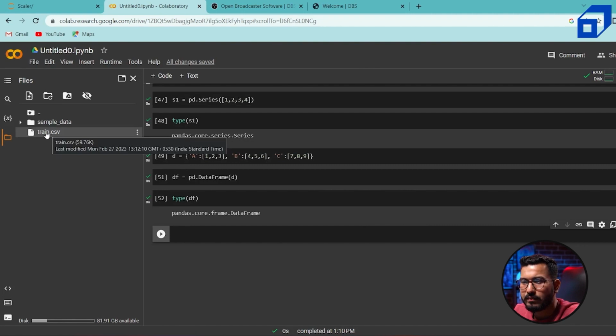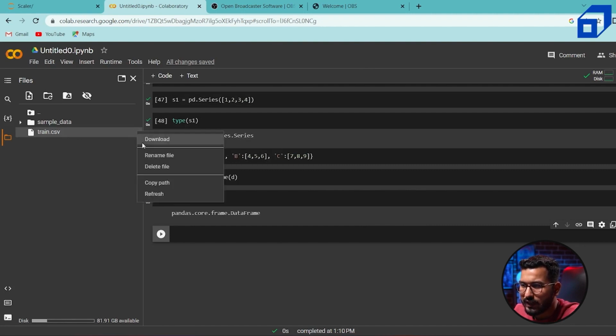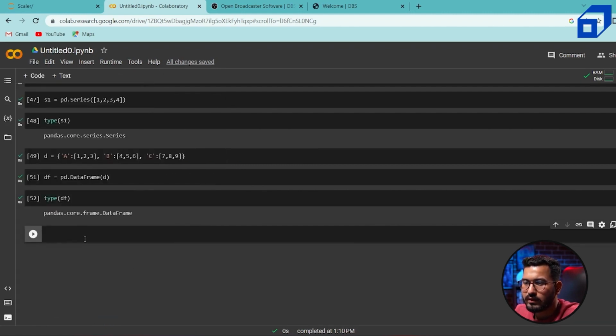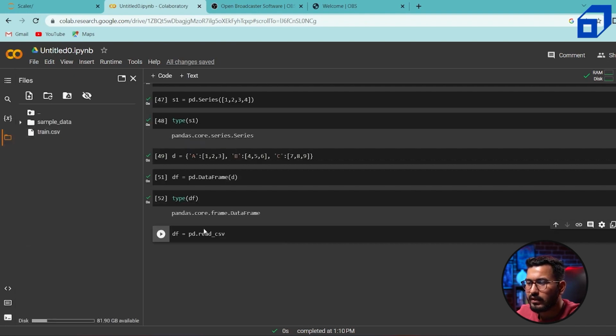And my file has been uploaded. Now I'll go to these three dots and I'll copy the path and I'll close this. Now in order to load a file into a pandas data frame, I'll say df is equal to, df is nothing but a variable, pd.read_csv, because this is a csv file. So I'm using read_csv.